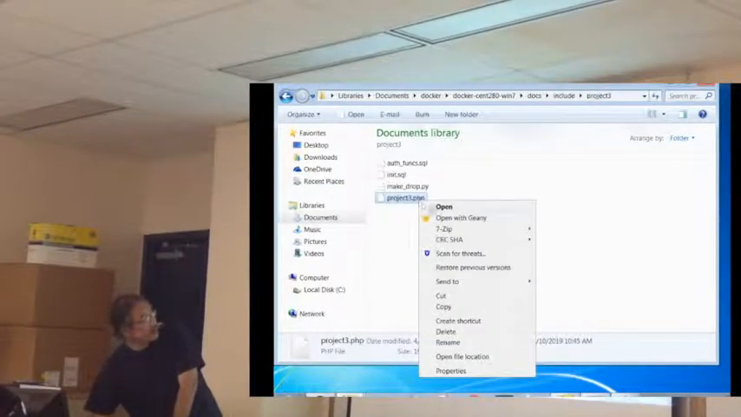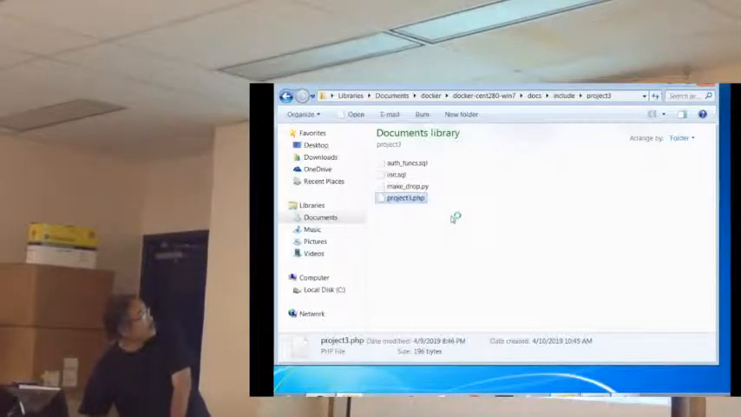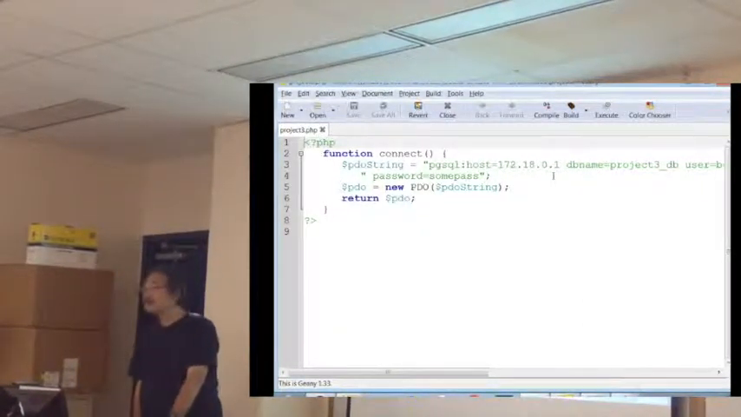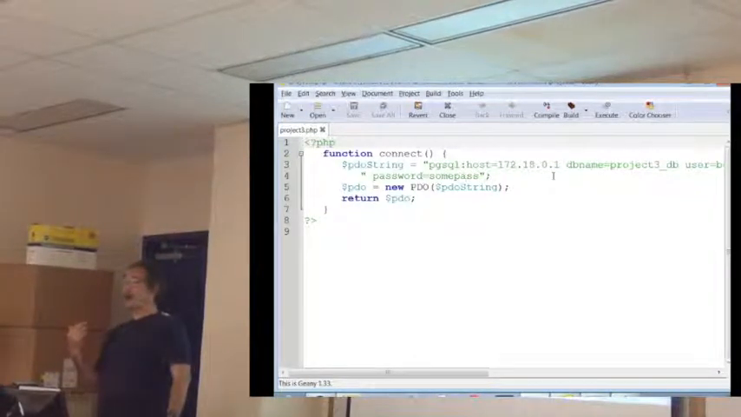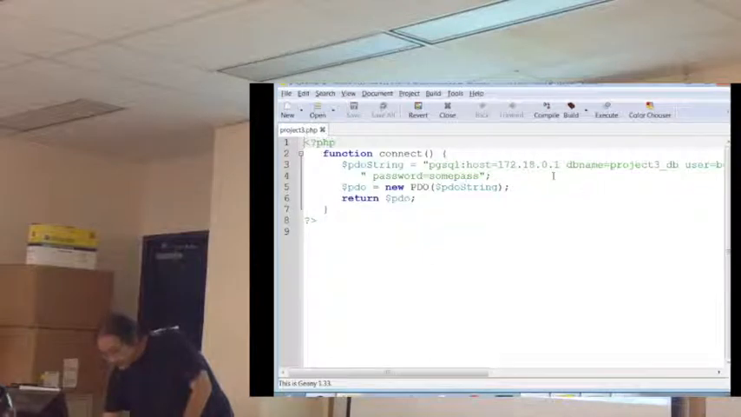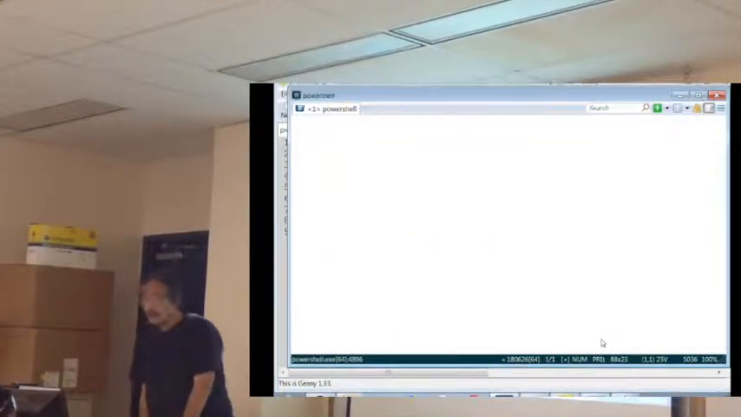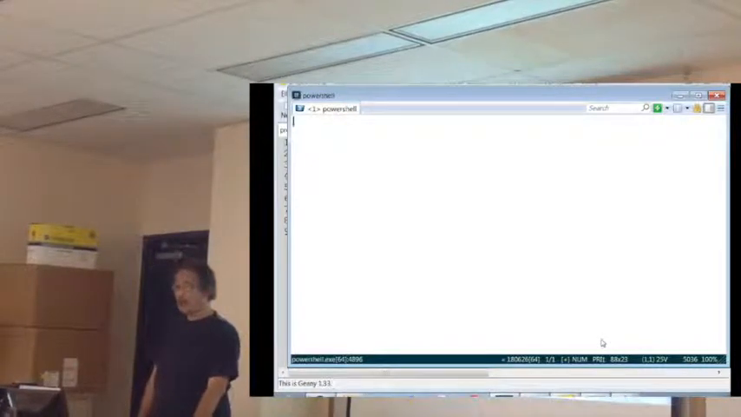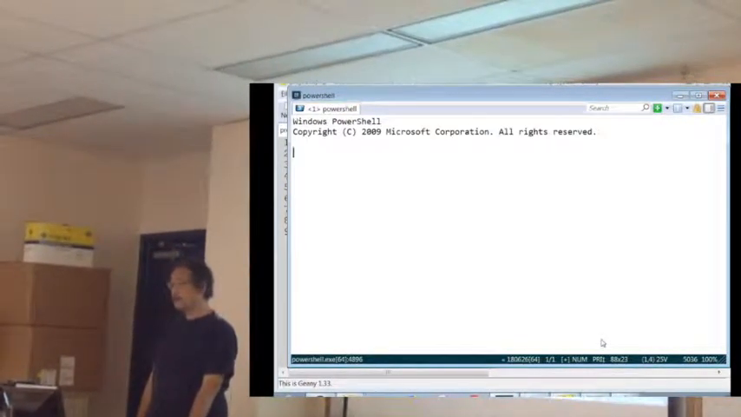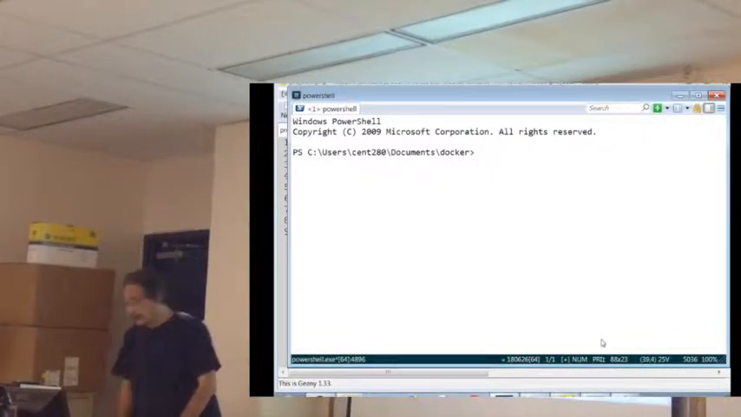I'm going to open it with Genie. Let's see if I have, yeah, that's the only file. And the thing you need to check here is this host IP address correct or not, right? So to check on that, let me go ahead and open up a ConEmu terminal. I'm going to set the Docker machine environment variables, and then we'll take a look.